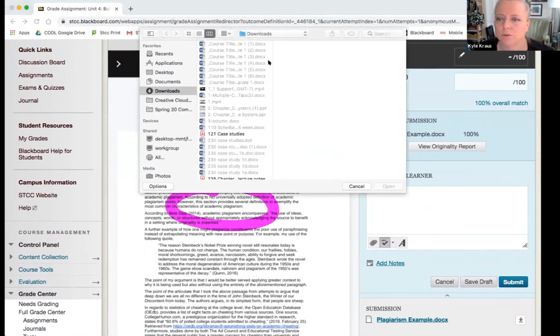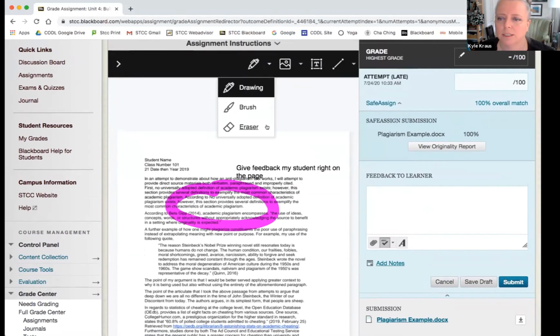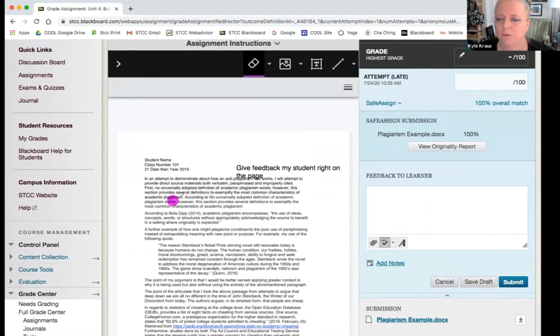Let me do the eraser tool, just because that's a big blob there. And I can go ahead and erase any part of this that I want to. So I have the feedback. That's the biggest difference in the assignment tool. Just letting you know that's how you would grade that there.